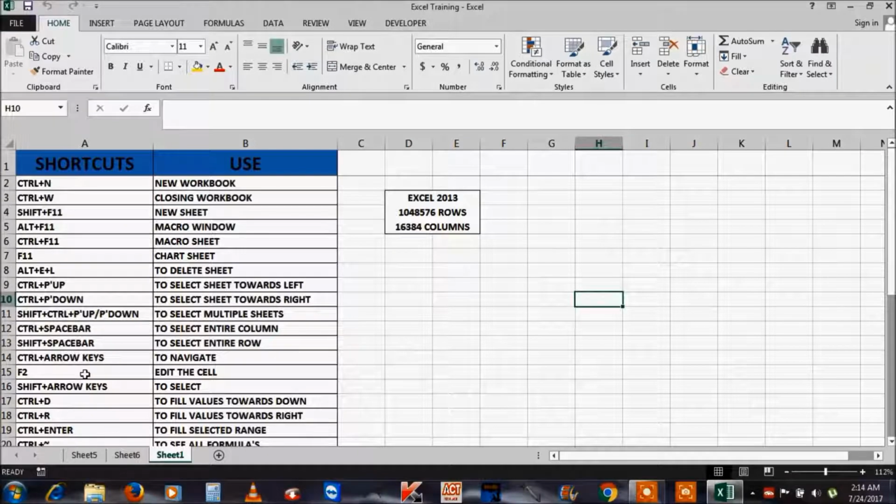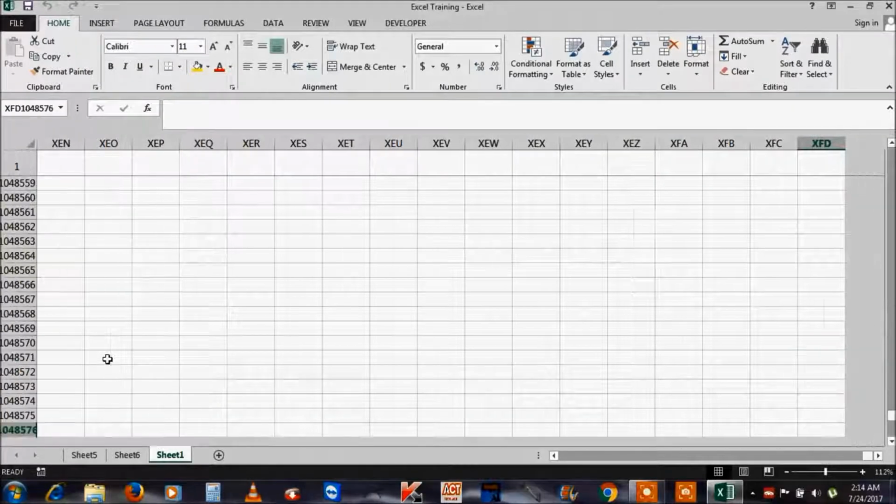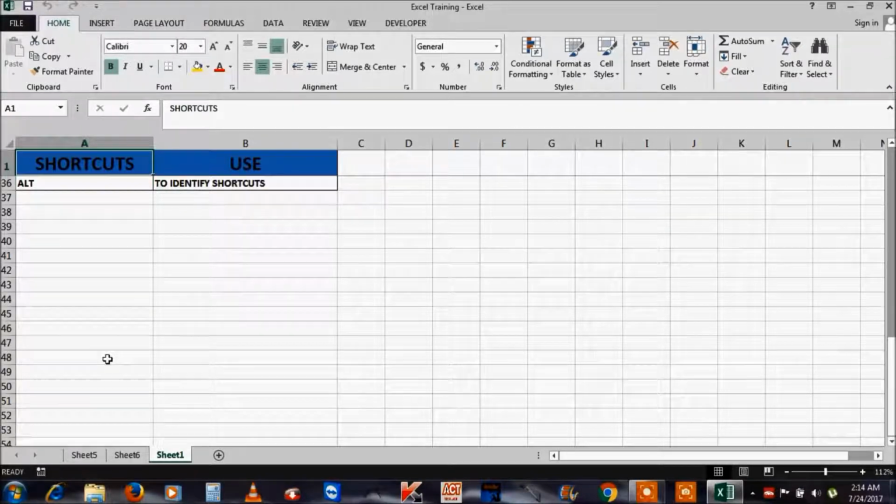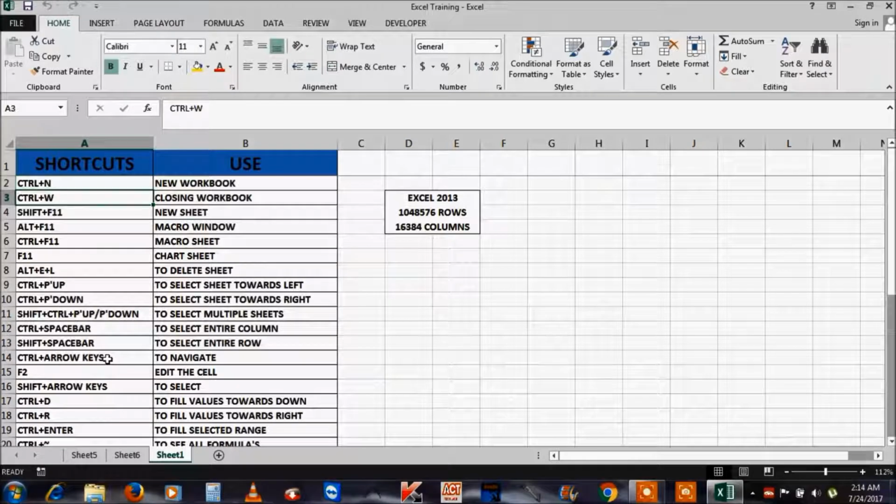And the next one is Control plus arrow keys. In order to navigate, you can simply use arrow keys with Control, so that wherever there is text in the particular cell, it will move on to the next cell.